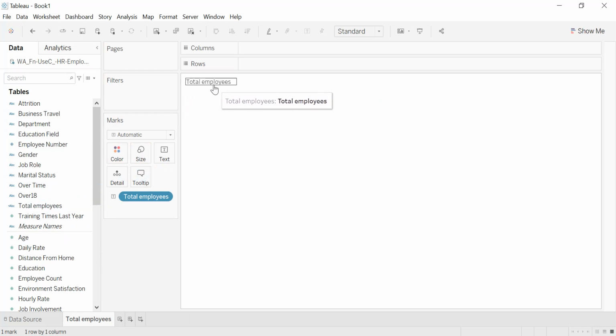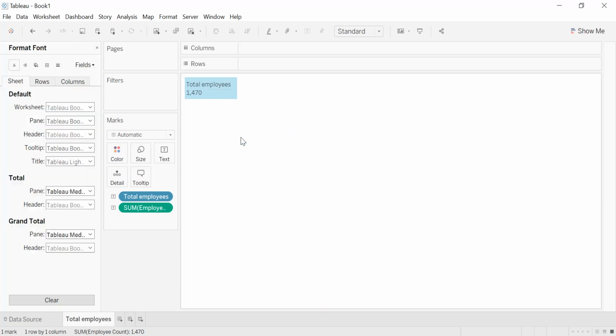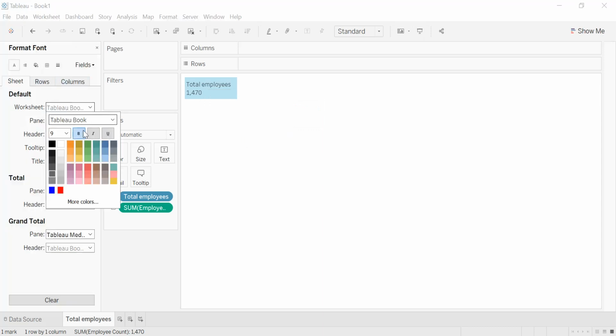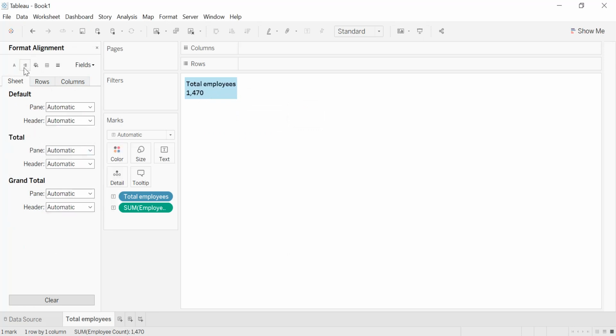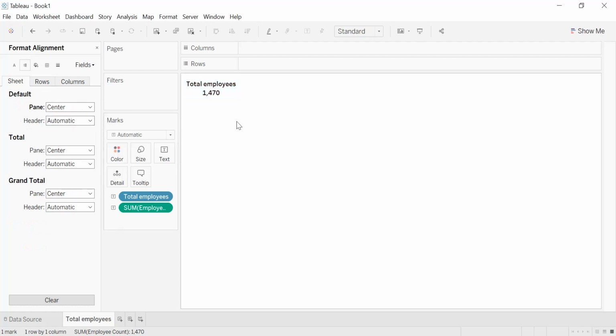So just, and we drag and drop employee count into the text. Okay, so as you can see here, we have 1470 employees. We are going to format that. Format, bold black 10, and it will be in the middle. Okay, so here we have our first sheet, which represents total employees.